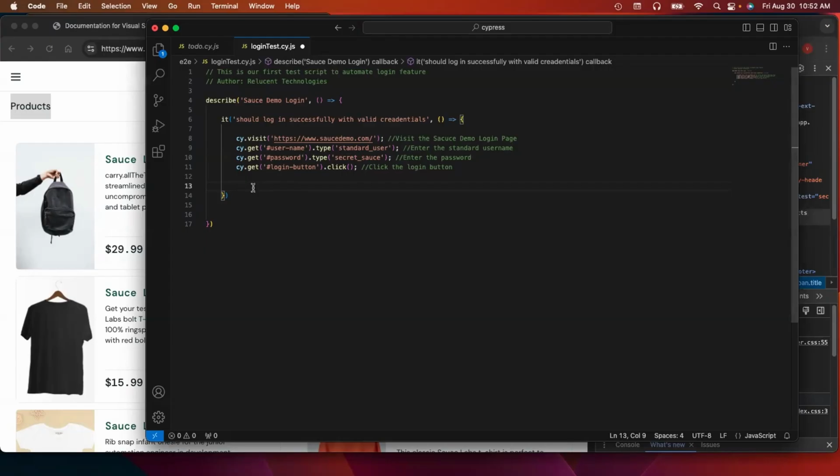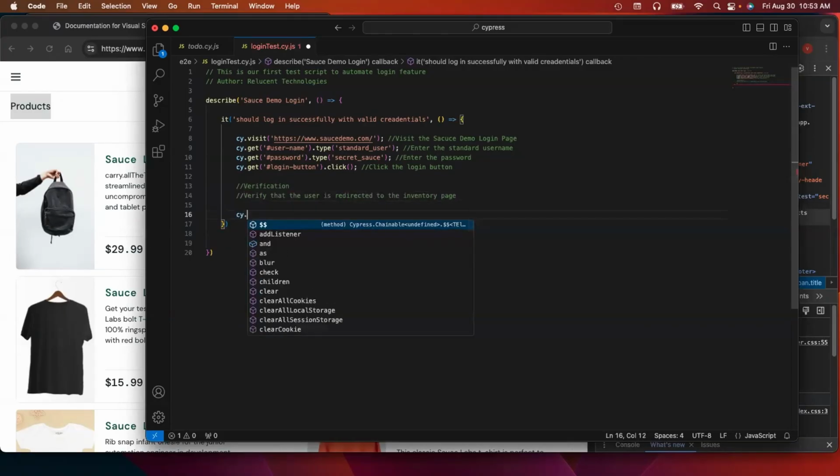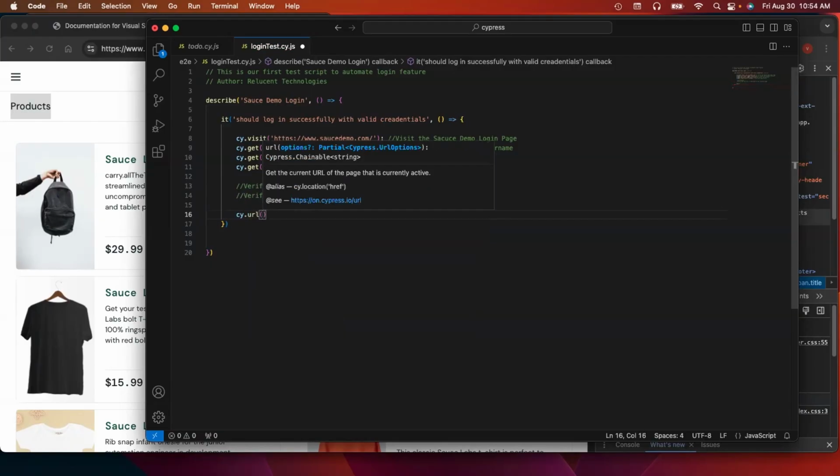And now this is where our verification steps come in, right? Verification. So we have to verify that the user is redirected to the inventory page. Okay, for that, what is the command? cy dot. It always starts with cy dot. Now we have to verify the URL, right? So the URL is get the URL. So we have to get the URL, cy.url. So it's going to get the URL, whatever URL is displayed.